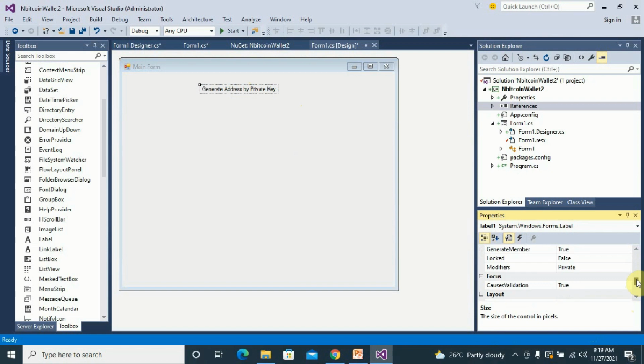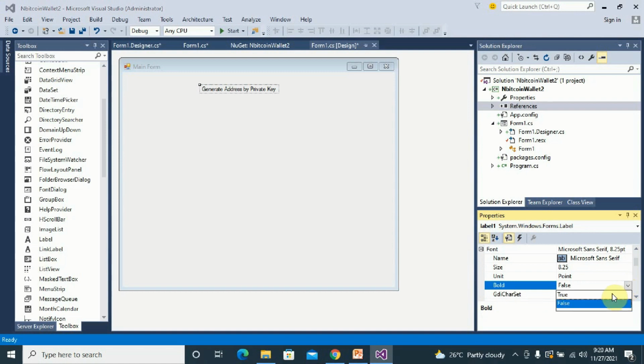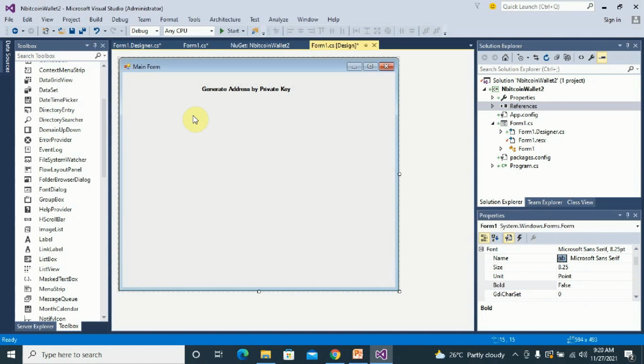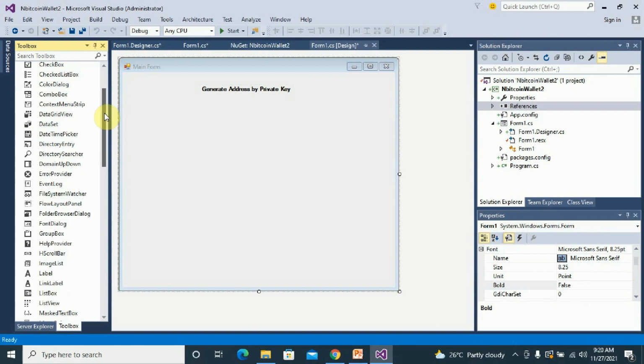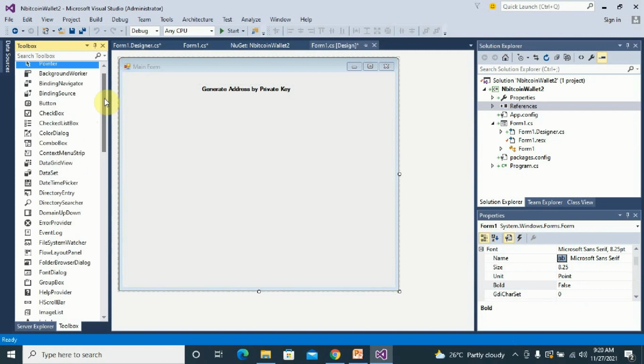So where is the bold? I usually don't do Windows programming per se, so just to differentiate, make this bold. Now I can just put a button, say, generate private key.